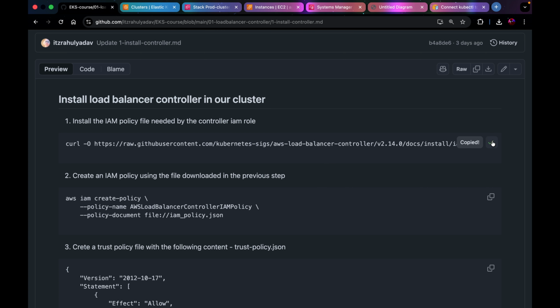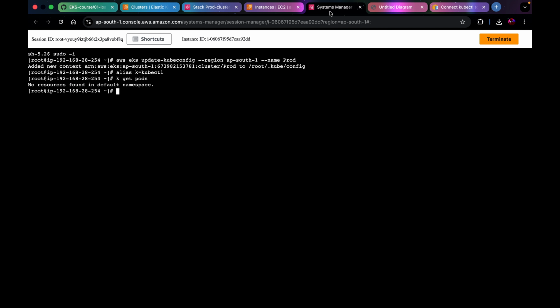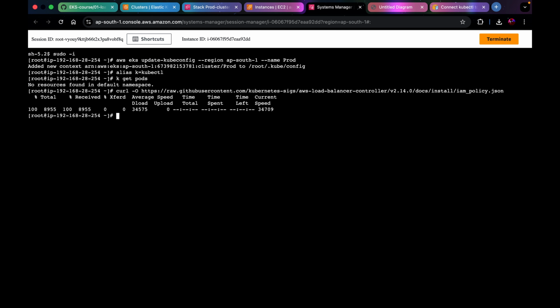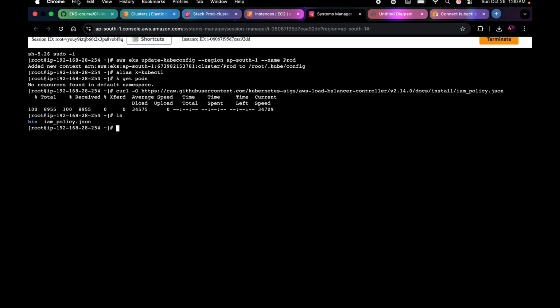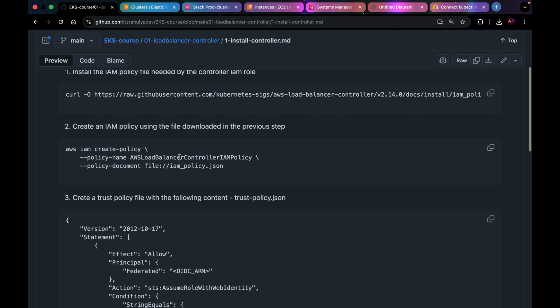So just copy this command, and now you will have a file here called iam_policy.json. So this is the file that I'm talking about. Let's move to the next step, which is to create an IAM policy using the file which we downloaded here. So just copy this.